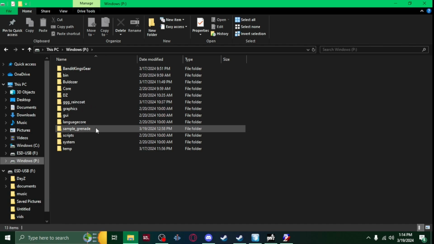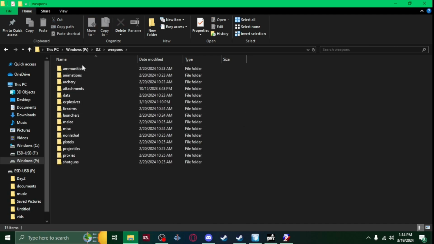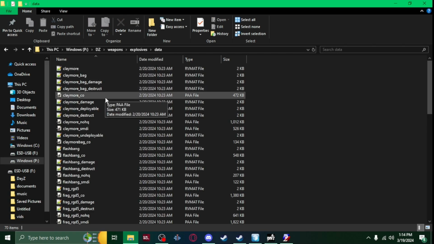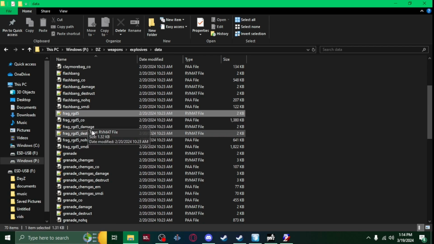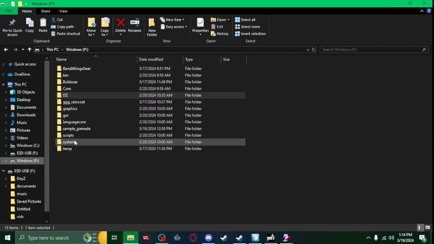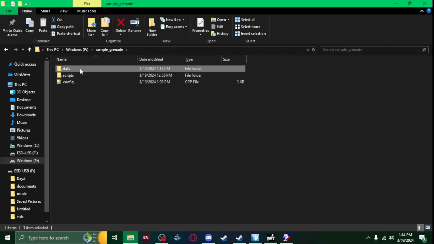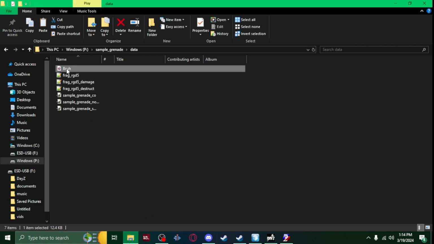So now that we got our textures in, we're going to do an RV mat. I'm going to take the grenade RV mats from the vanilla. So we're going to do DayZ, weapons, explosives, data, and just find a grenade like the RGD5. Just grab the regular and then the damage and destruct and bring those into yours. There we go. Don't worry about the little sound file. I'll show you what that's for in a little bit.